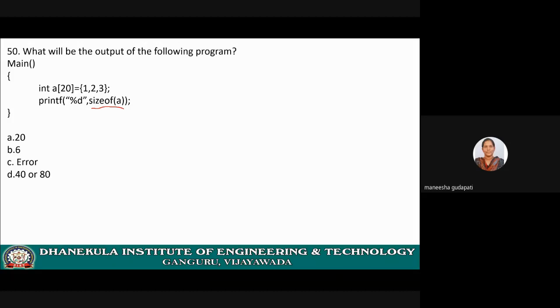What will be the output for this program? First they have declared one array. At the same time, they have initialized the array. What will be the size of the array? So what will the sizeof function do? The sizeof function will print the size that a particular variable occupies in the memory. Whatever size that variable occupies in the memory, that size will be printed.